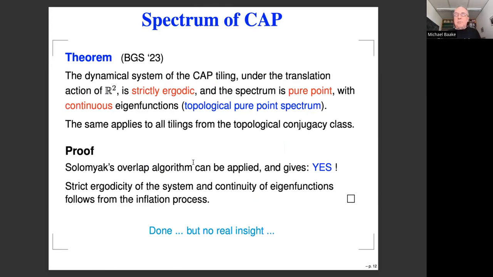Now, the spectrum of the cap tiling. The cap tiling is the self-similar member of this topological conjugacy class. That comes about as follows. The cap tiling also defines a dynamical system very much the same way. You take one cap tiling, you take the orbit closure of its translates under R2. That gives a compact space X. And under the translation action of R2, this is strictly ergodic. The spectrum is pure point and all eigenfunctions are continuous. So we have topological pure point spectrum. And the same applies to all tilings from the topological conjugacy class, because this is preserved under topological conjugacy.